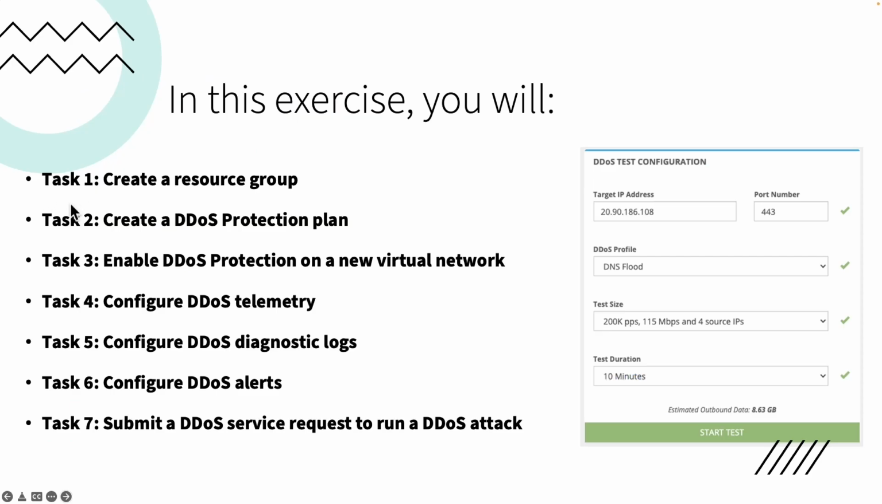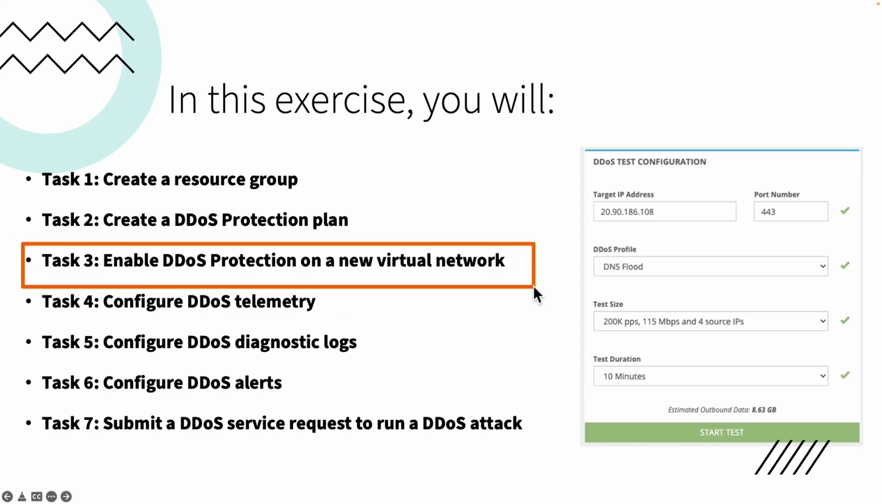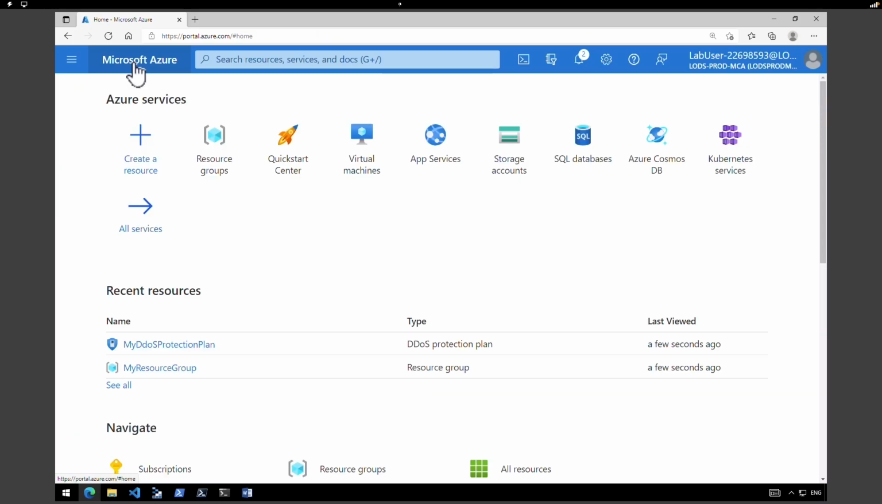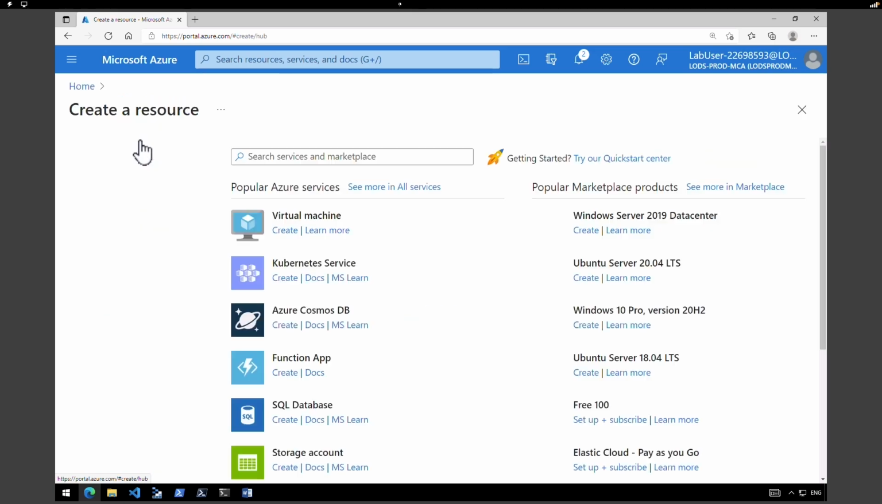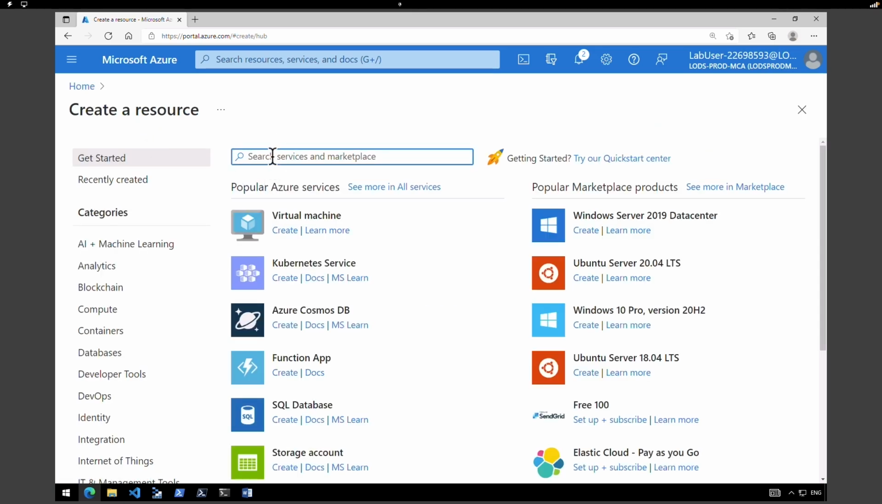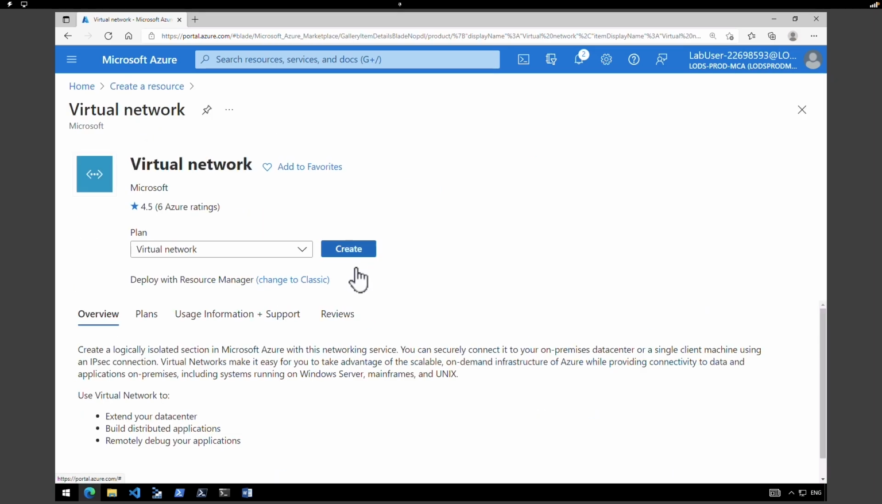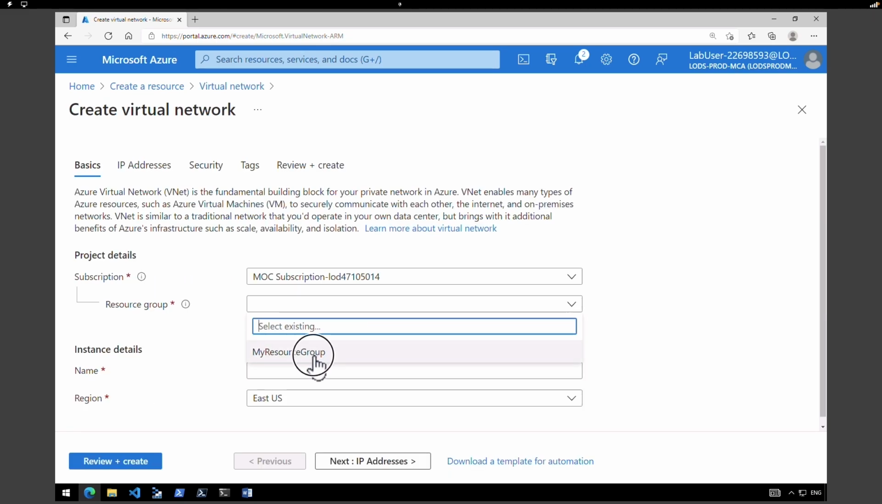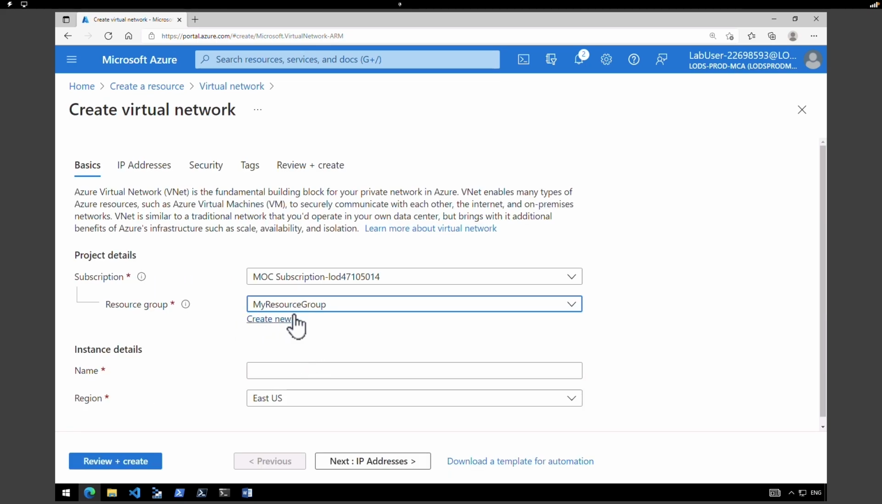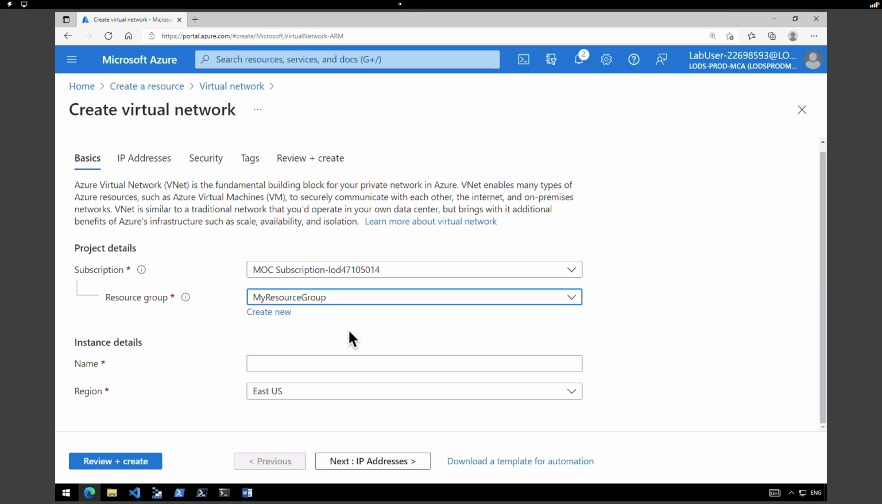Now that we have completed task 1 and task 2, the next task is to enable the DDoS protection on a new virtual network. For that, we are going to create a brand new virtual network now. Go to the Azure homepage, click on create a resource and type in virtual network and select virtual network and click on create. Select the right resource group. We're going to retain everything under my resource group. Give a name for your first virtual network. I'm going to call it my virtual network.